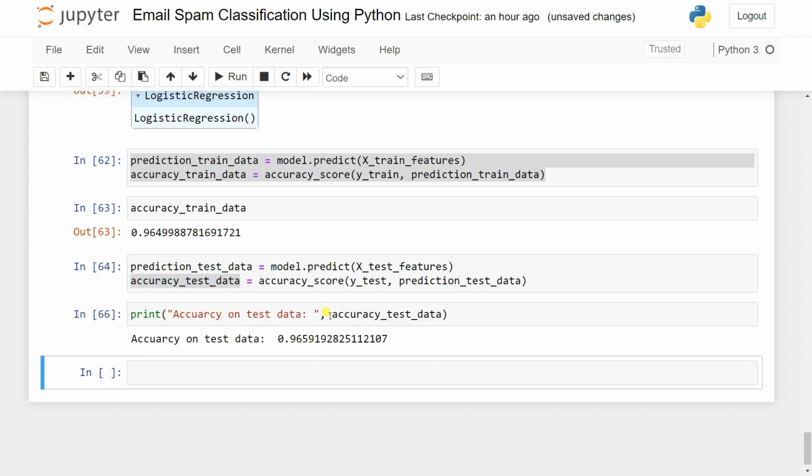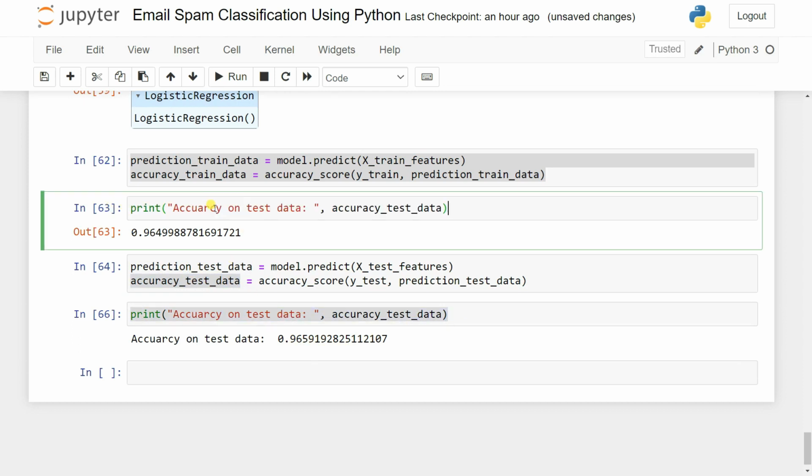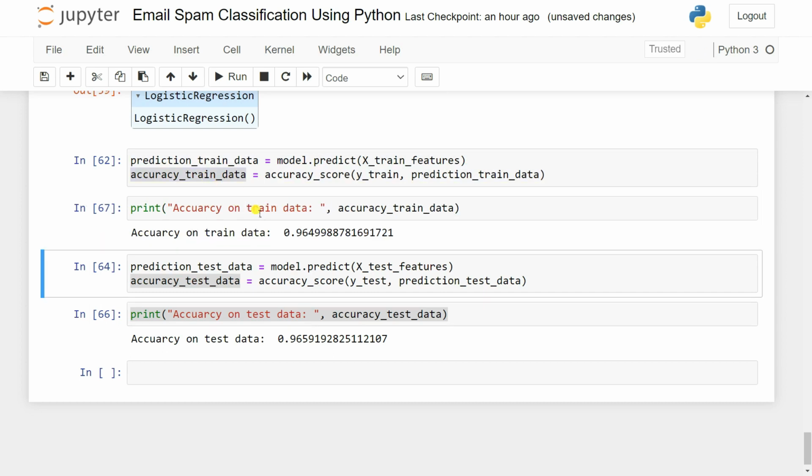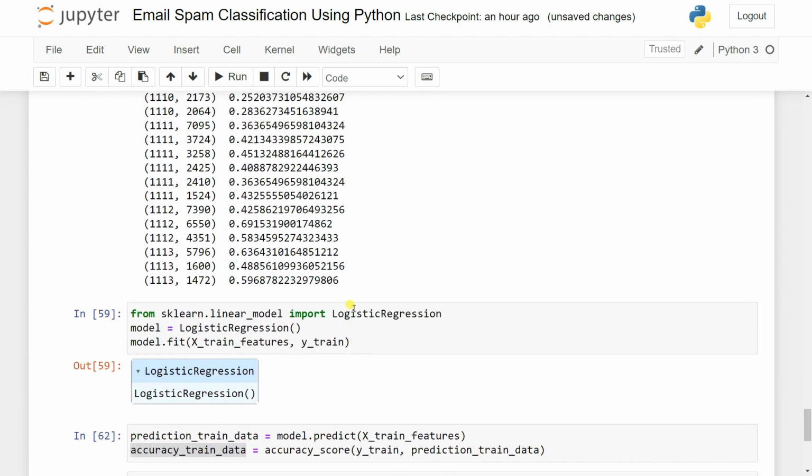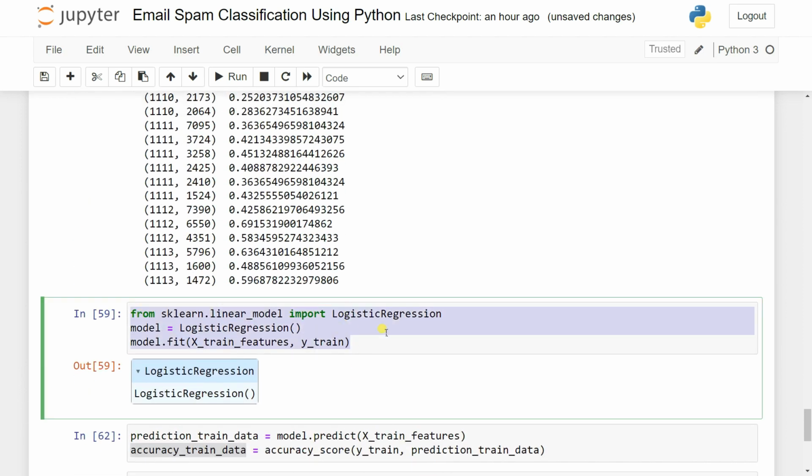Let's also do the same for the train data. Copy this and paste it here, and this is accuracy on the train data. That's really fine. The accuracy on the training data is 96%, and the accuracy on the testing data is 96.59%. Quite good. You can also use another kind of machine learning model, such as SVM, decision tree classifier, or logistic regression. Which one is better? You can compare them, create a benchmark, and select the best one.